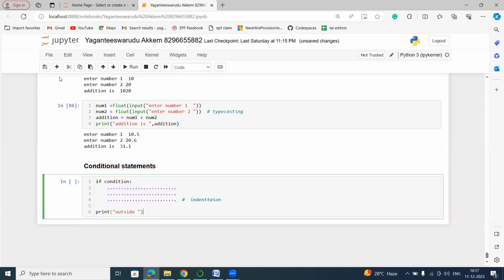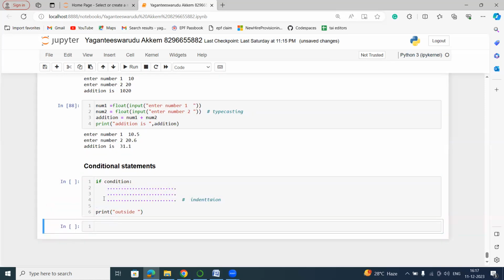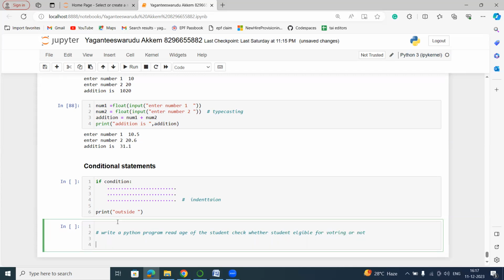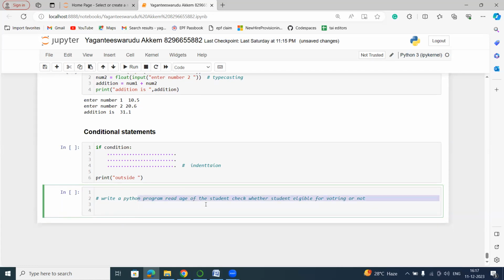So let us see some simple example. Write a Python program. Read age of the student and check whether the student is eligible for voting or not. So this is a simple example. What I'm asking is, read the age of the student.